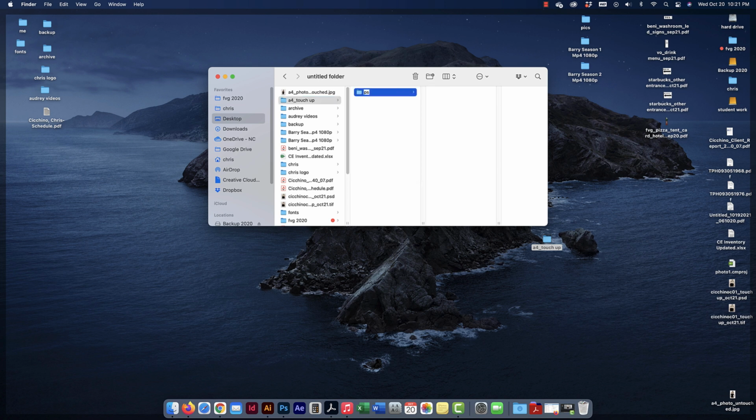I have a PSD folder. I'm going to have an AI folder for Illustrator. I'm going to have a links folder for my links. I'm going to have a final folder for my PDF. And I'm going to have a resource folder for the actual initial image I had. So there's my initial image. So let me organize all this.